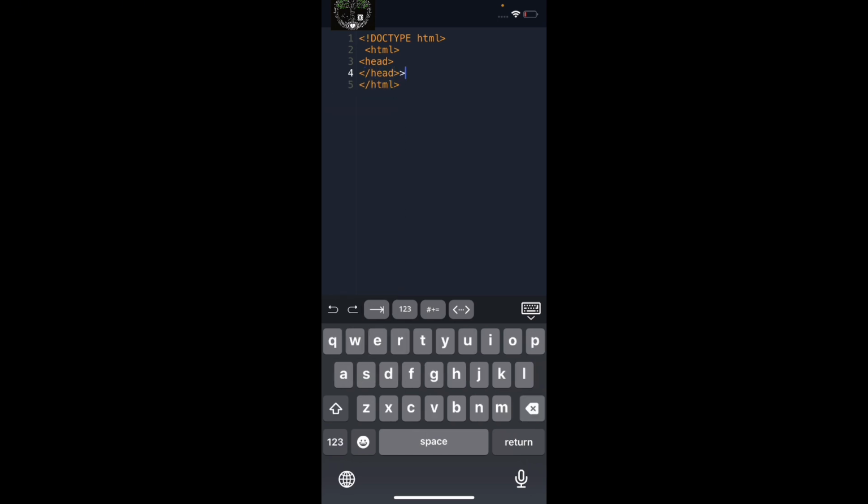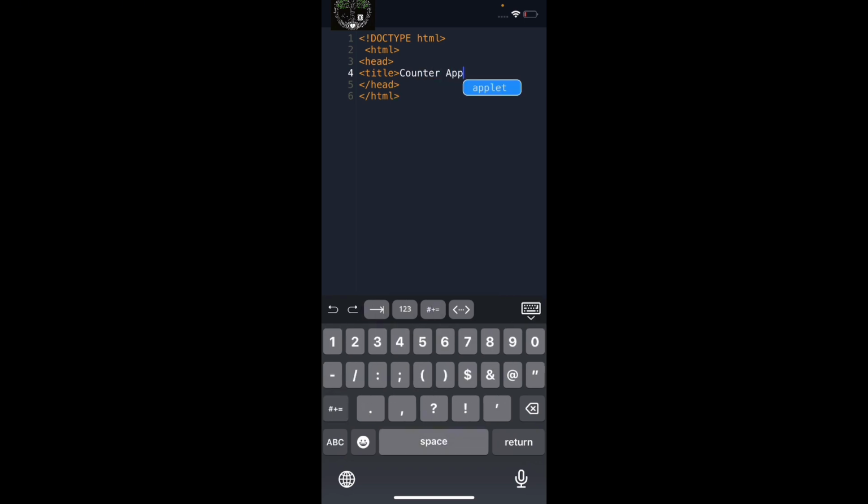Okay, let's delete this. In the head, let's add title. I hope you guys are not getting tired now. Let's add title. Then the title will be the name of our project. So I'll say the project is a counter app. Yes, counter app. So we'll close the counter app title.